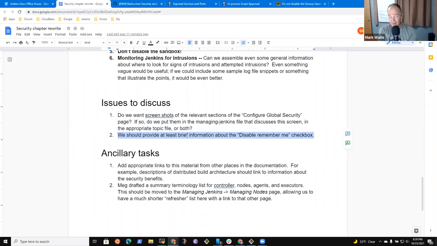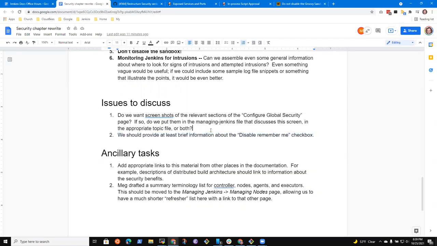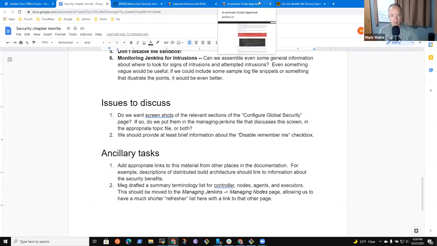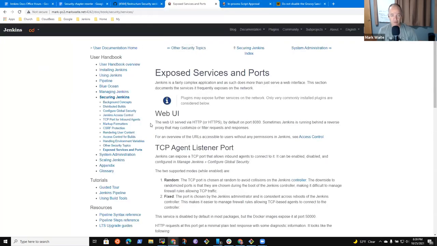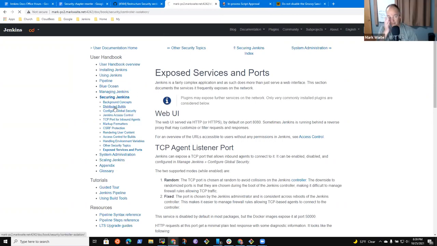So, anything else that you and I need to discuss here, Meg, or should we call ourselves done for tonight? One more quickie. Do you still have the page up where the dock is built? I can get it up. It's right here. Yes, sure. Go to the distributed builds, the second one. This one, okay. Yes.